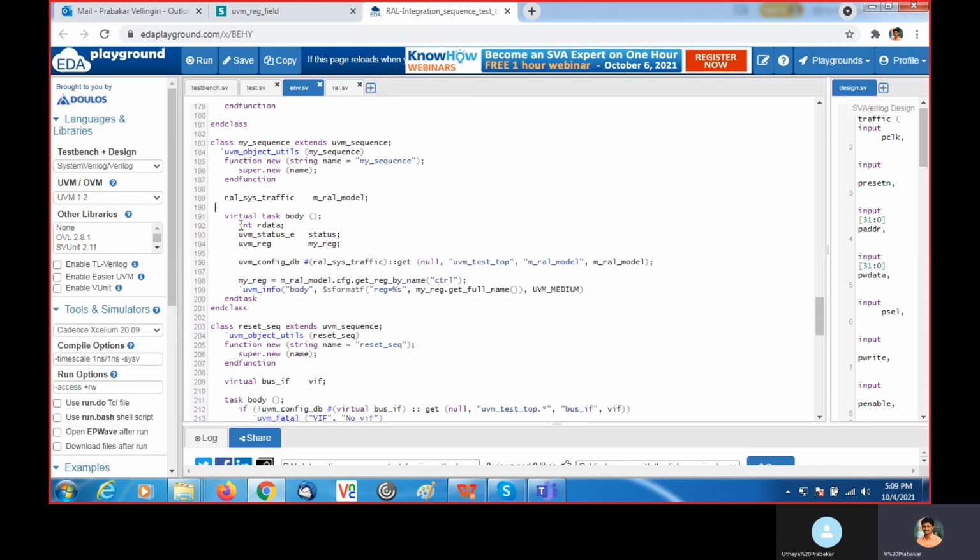Inside the class body, R data. I didn't use the R data, but if I want to use it, I can use this R data. That's why I declared it here. And then status: if I want to check the status, I can use this variable.